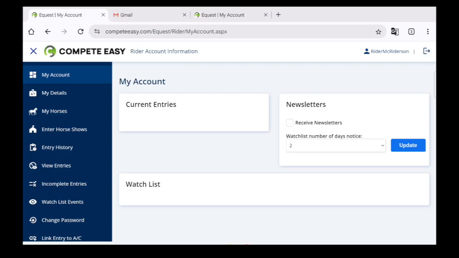Now it's time to fill out the details within your rider account. It is very important to fill out as many details as you can, as all information that you put in your rider profile will follow you when you enter shows using the Compete Easy platform.